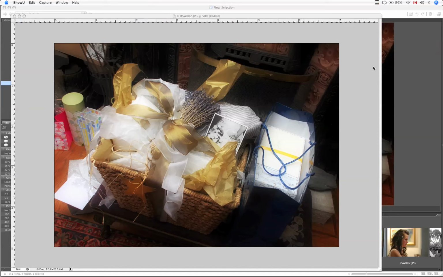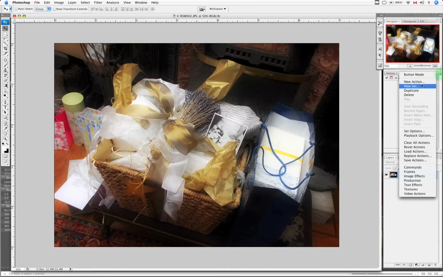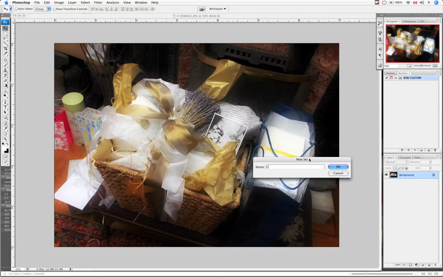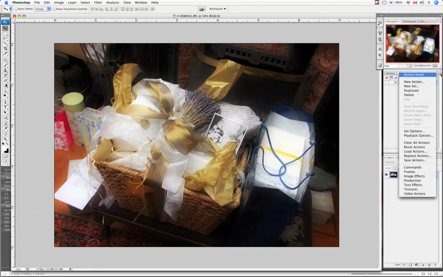For creating the actions, the first thing I want to do here is create a new set just for my own organizational purposes, and I'm going to call this set PhpCrazySite Actions, even though we know that's what it is. That creates a folder where I can keep any future actions related to editing in the PhpCrazySite. To create a new action, we go into that same menu by clicking the top right of the palette and select New Action.